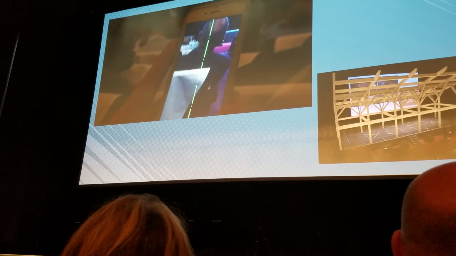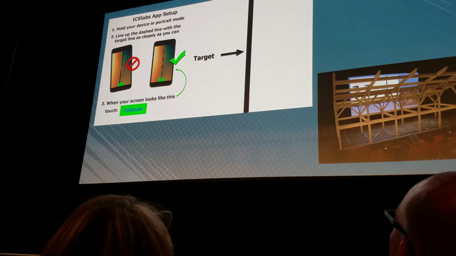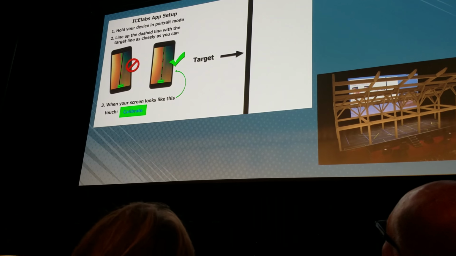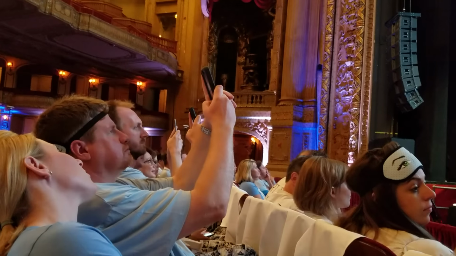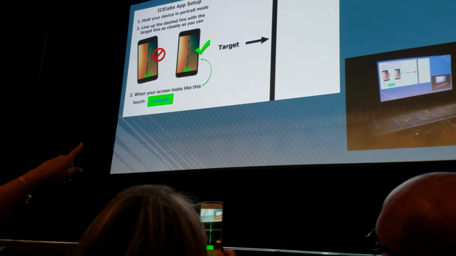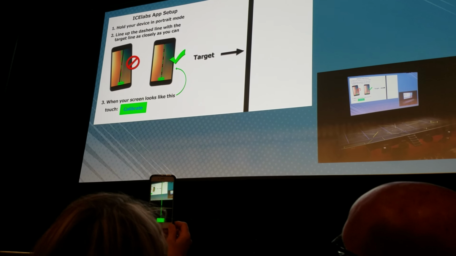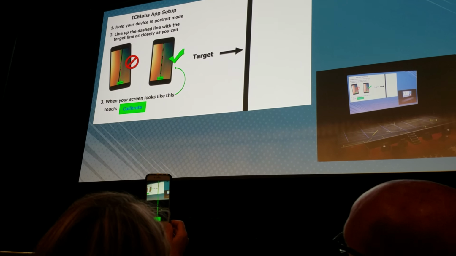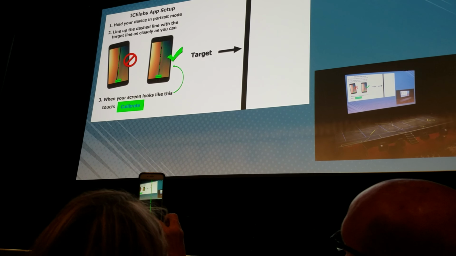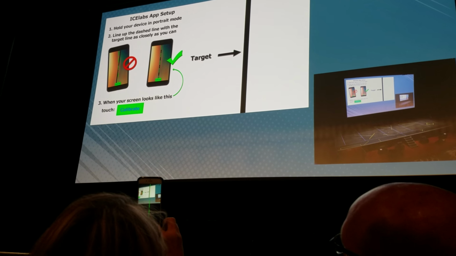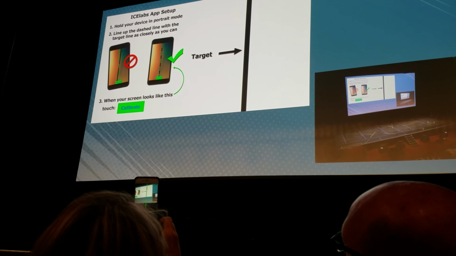Here's the important step. I've got to link our world with the ICE world. Hold your phone up just above the person in front of you and perfectly align. Don't tilt it. You want those wall lines to be parallel, and you want the green line to go right through the black line. So split the black line in half, tilt if necessary to get it perfectly aligned. Once it's aligned, go ahead and press calibrate. And it then links the ICE world to the real world.